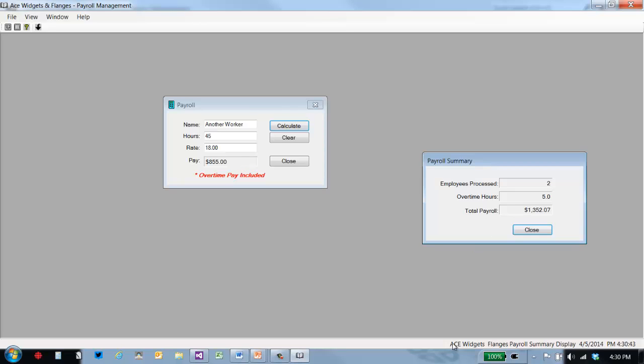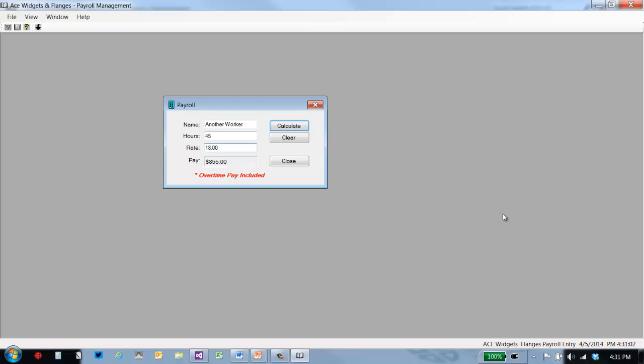And you can see something else is happening down here in my message label. Right now the active form is payroll summary, Ace Widgets and Flanges payroll summary display. I go back and I just get Ace Widgets Flanges payroll entry. So I'm going to close that. Something else I'm not sure if you noticed or not, and this again will help you a little bit with the lab. One of the requirements is updating your message in the status bar label down here. Calculate, and I get a message saying payroll successfully updated down here.